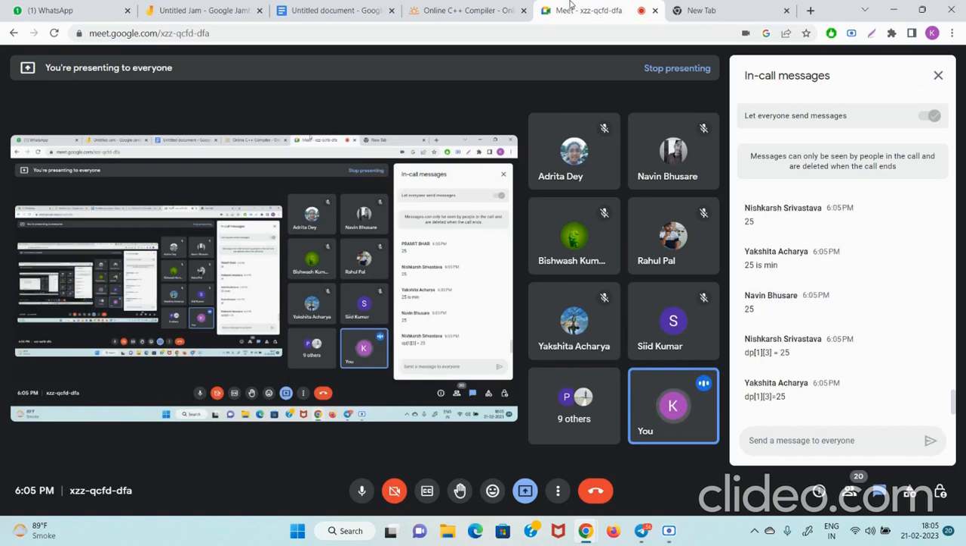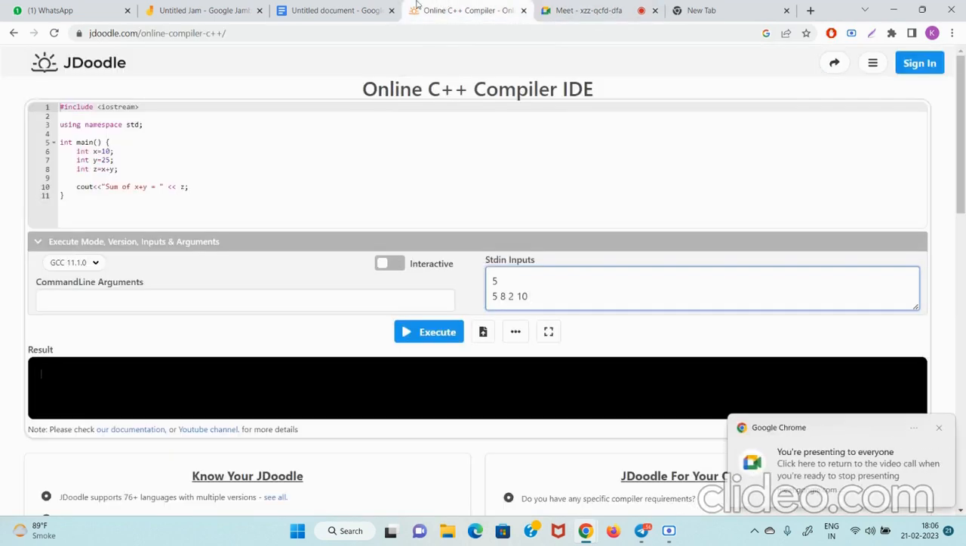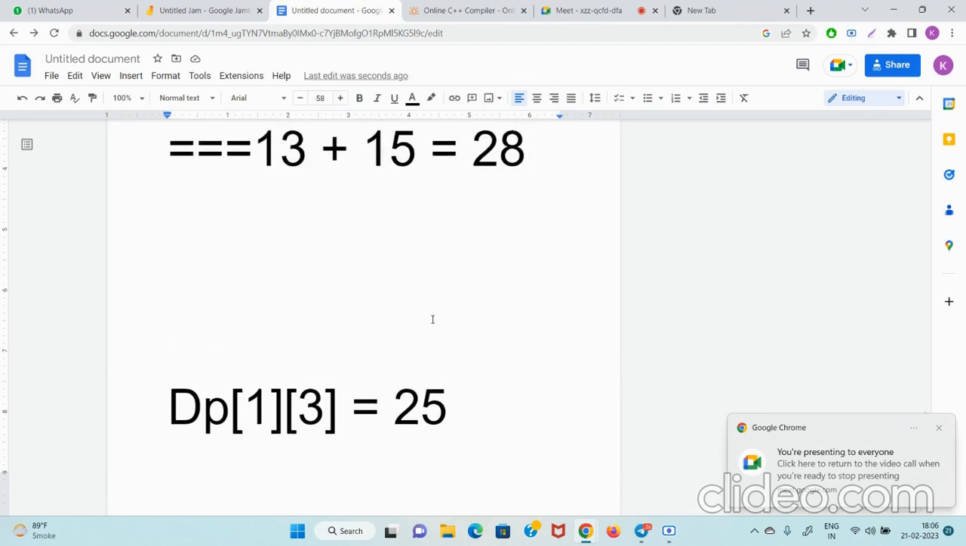Guys, everyone write DP1. Only Nishkarsh has written. Guys, I want this from everyone. Even Naveen, I want you also to write that. Adrita, Bishwash, Rahul, Sid. Guys, don't chill out. Start doing the work. Quick, quick, quick. Nice, nice, nice. Guys, couldn't we write this same thing in an easier manner?